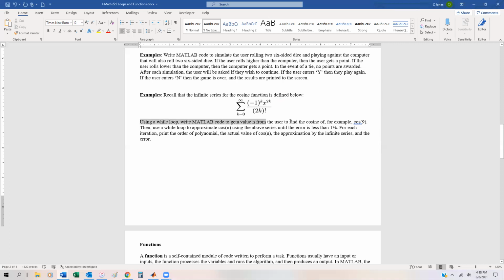We're going to use a while loop, and we're going to use this representation of cosine, and we're going to figure out what the cosine of a specific number is. So cos of 3, cos of 2.1, etc. We're going to use a while loop to approximate that cosine until the error is less than 1%. And we're going to print out a table. We're going to print out the order of the polynomial, the actual value of the cosine, the approximation by the infinite series, and then the error that's involved with that.